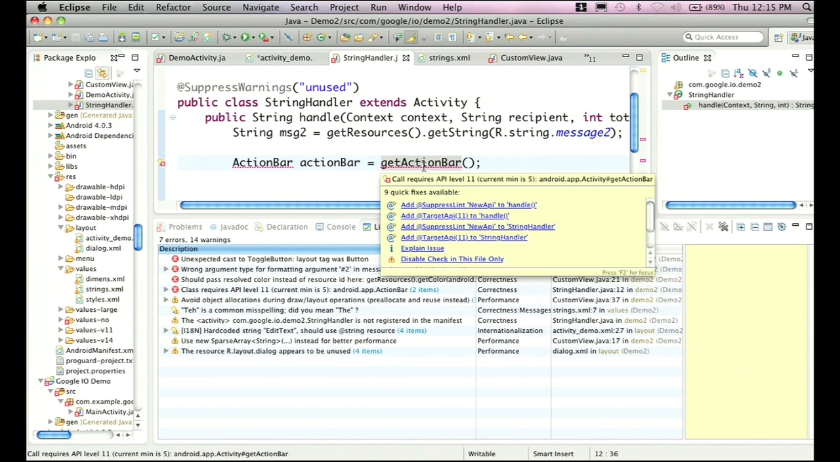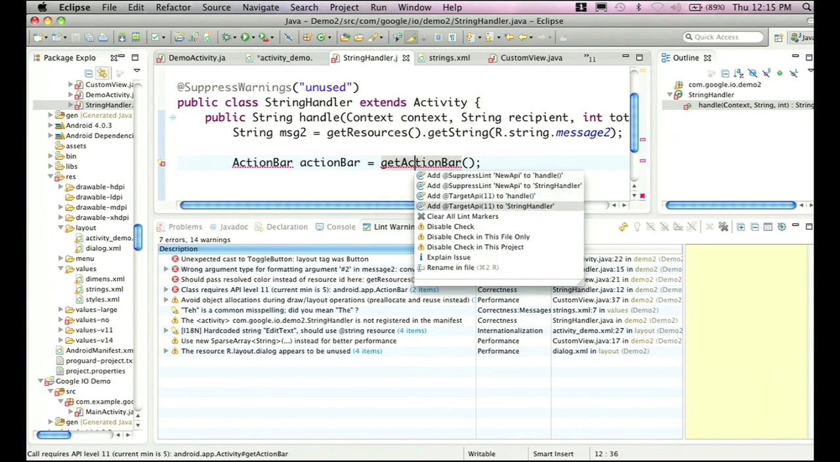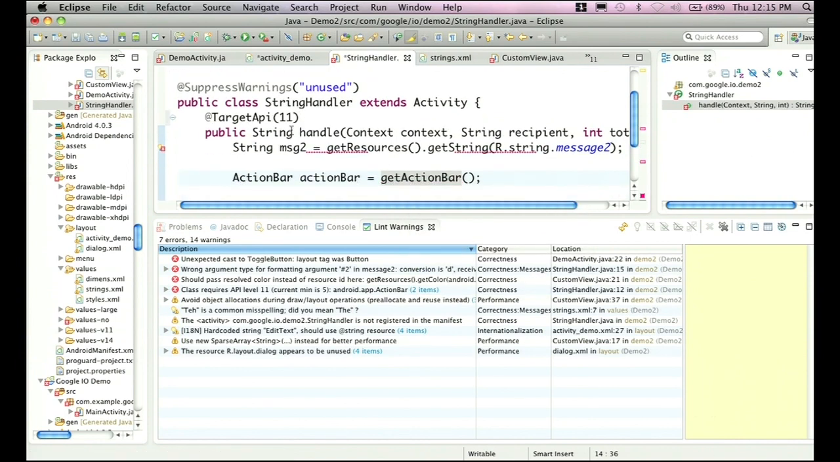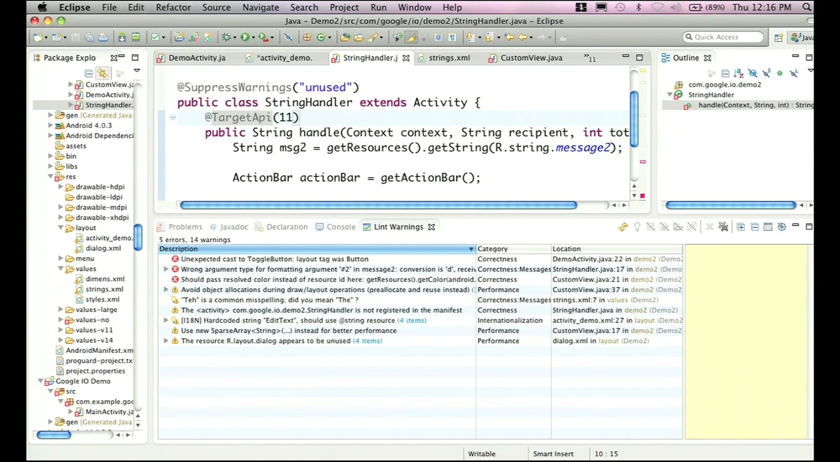And once you've done that, you can say, I know this class will only be called when we know the API is 11. So I can use the new target API annotation to basically mark this as being clean for Lint. All right. The last thing I want to show you is a preview of a new Lint check that we're working on.